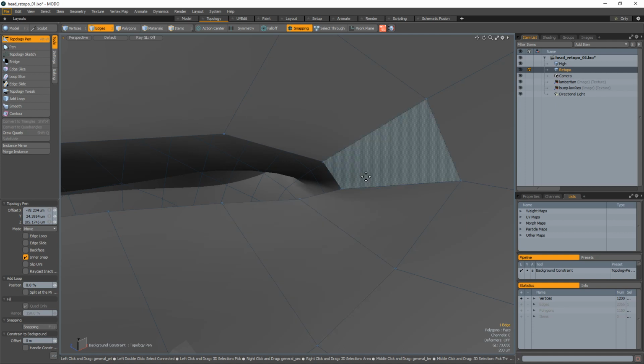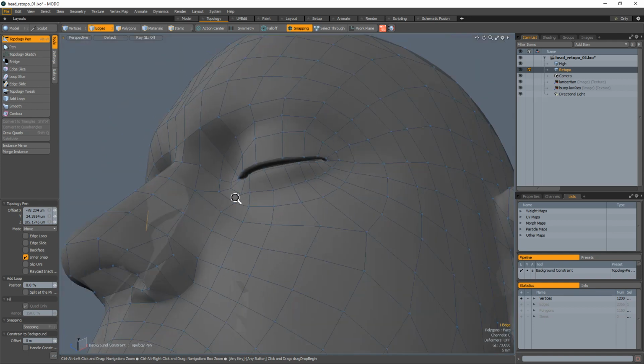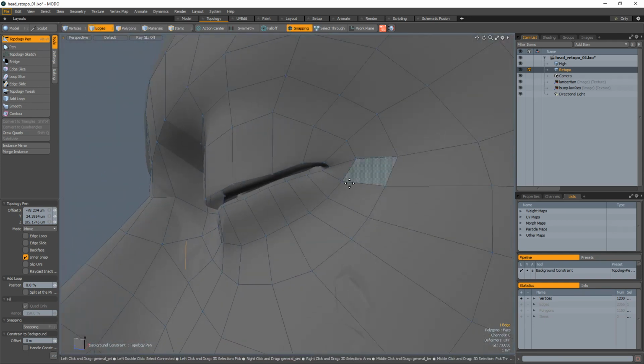I've got a question in chat. Is it standard practice to model with the eyes closed? That's a very good question, and it actually depends on where you are working.